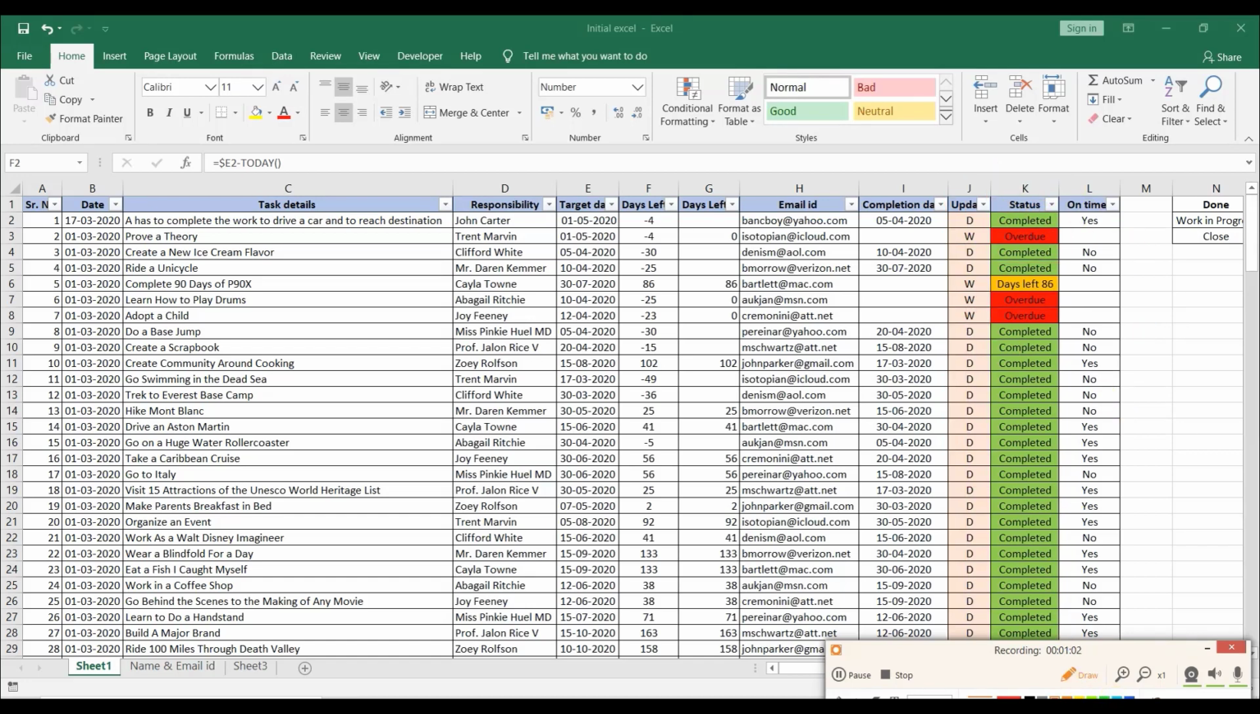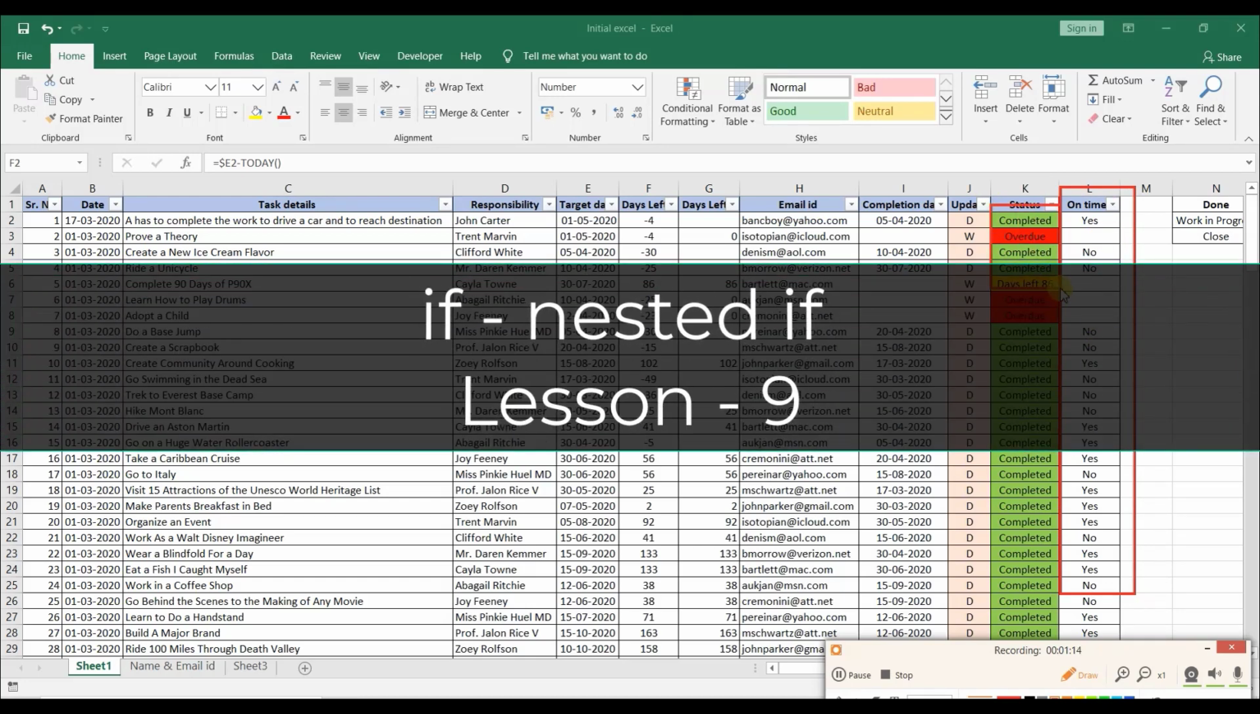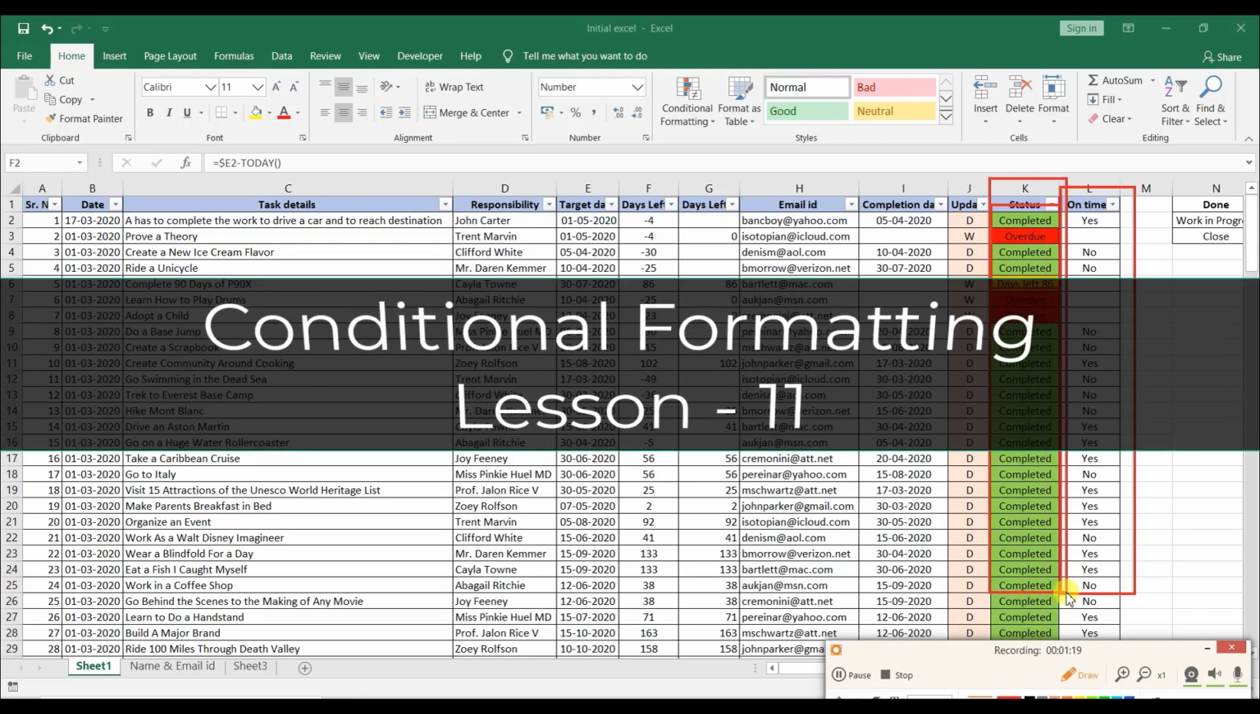At the end, what we have done is check whether the task is completed on time or not, so you can just calculate this yes and no. Again we have used this nested if over here. Under this K column we have applied this conditional formatting rule.